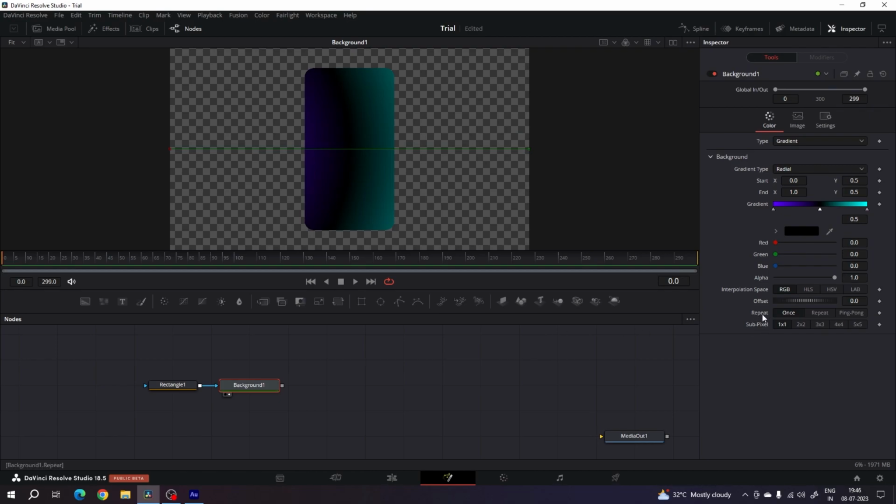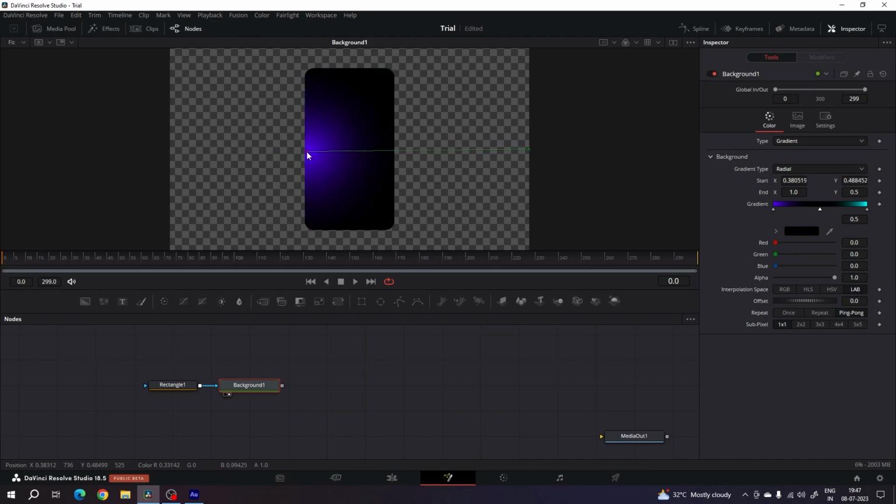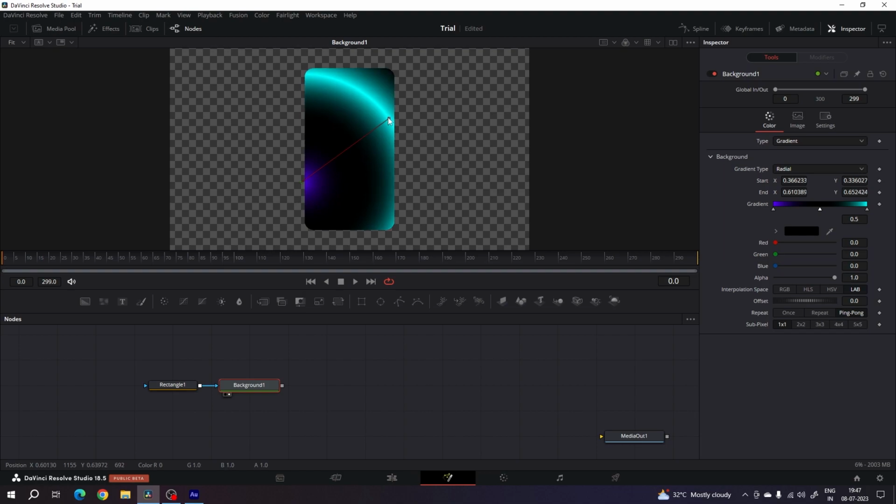So this is the repeat option. I'm going to select the repeat ping pong. So we have an option ping pong right over here, as you can see. And this is the interpolation space. I'm going to use this Lab. All right. And then we have to set the start and the end point. So I'm going to place this start point right over here, end point right over here. You can set these points according to you and create a nice and simple output.